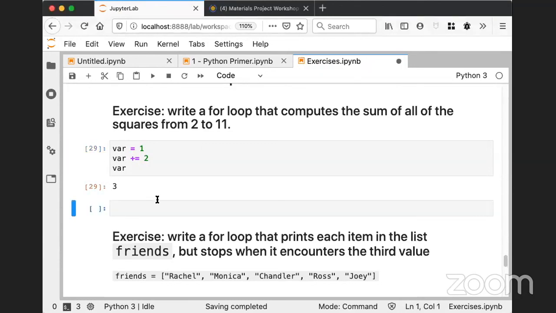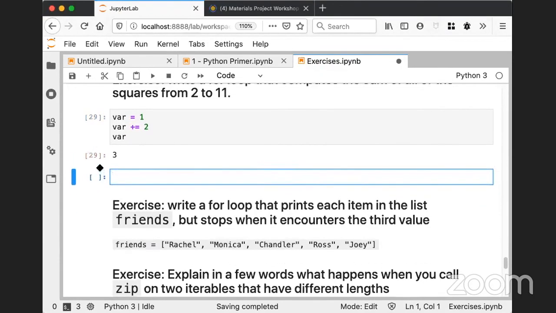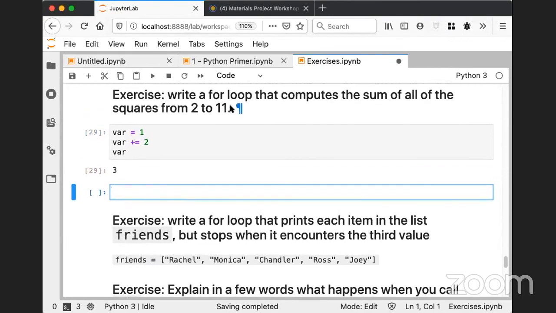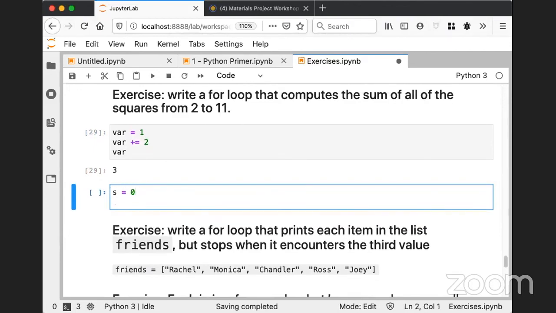All right, so let's discuss this example here. Typically when you want a running sum, your first step is going to be to create a variable to hold that sum. So we'll just call that variable s, and we'll assign it the value 0 to begin with. Now we want all of the squares from 2 to 11. So we could say for i in range.